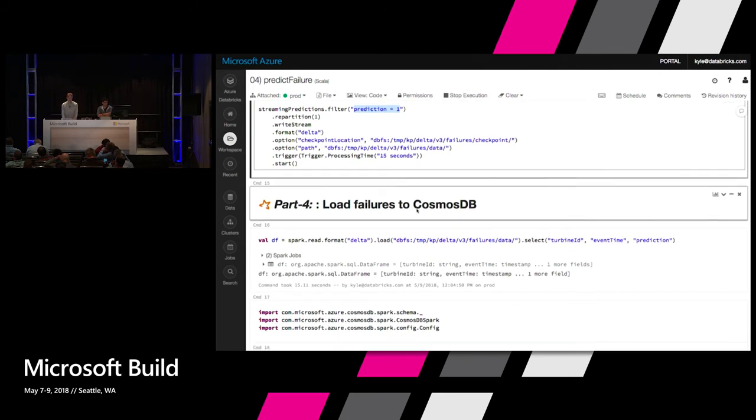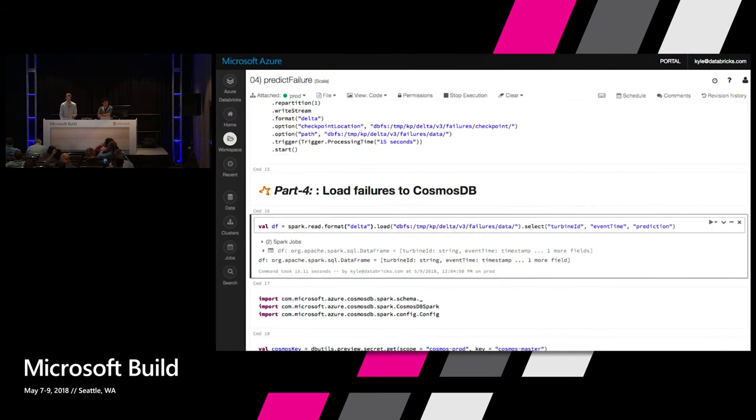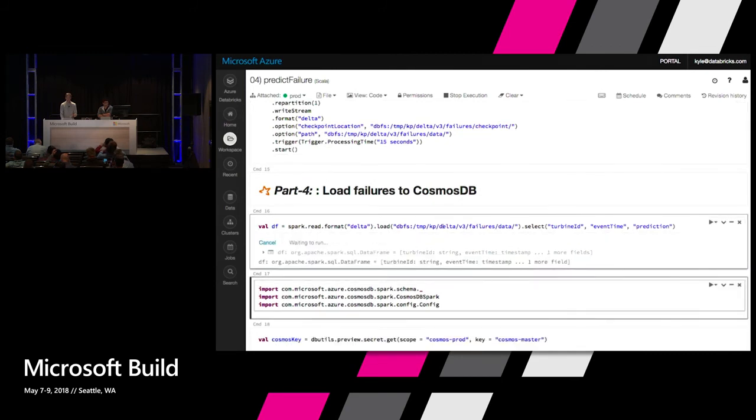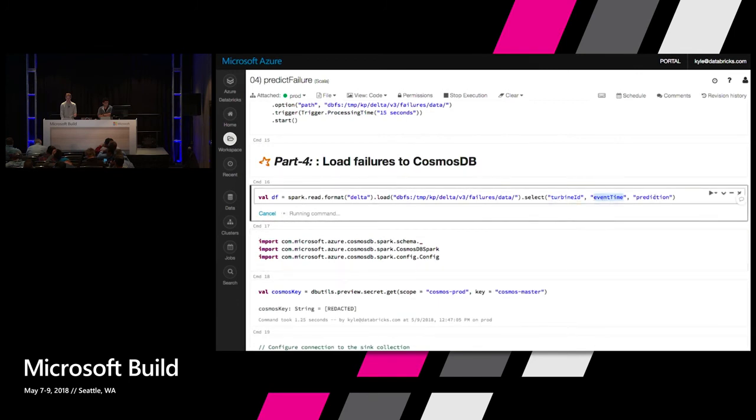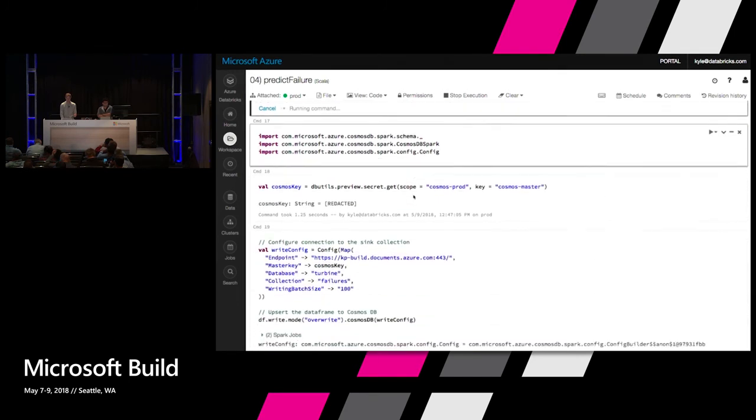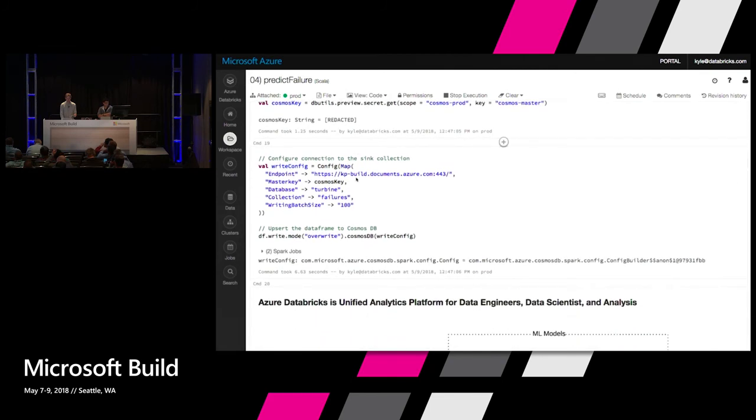And finally, I want to load these to Cosmos DB. Cosmos DB really powers the app that all the people who operate the wind turbines use. So I'm going to load in that failure data, identifying the turbines that have failed. I'm going to select which columns I want to write, and then I'm going to write that into my Cosmos database.